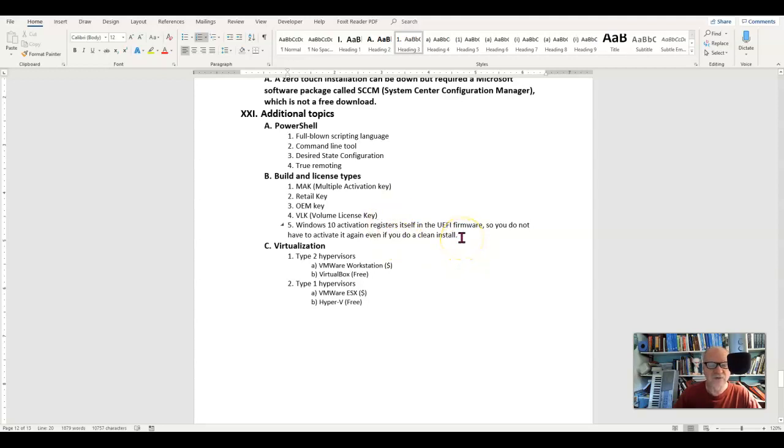One thing I want to mention about Windows 10 that's different from all the previous versions is that the activation registers itself right in the firmware, in the UEFI firmware. So you don't ever have to activate it again. Once you've activated it, your firmware knows about that activation key, and if I wipe the computer clean and reinstall Windows again, I won't have to put in a registration key. It will automatically do that for me, and I don't have to worry about losing it at some point in the future.